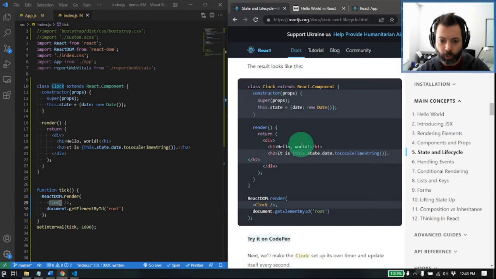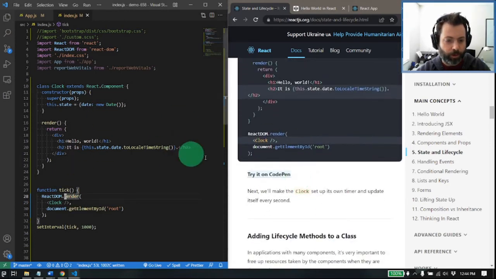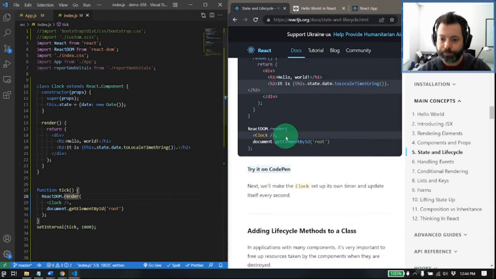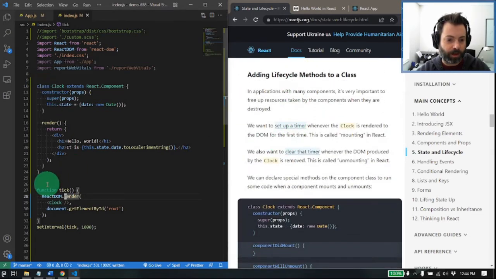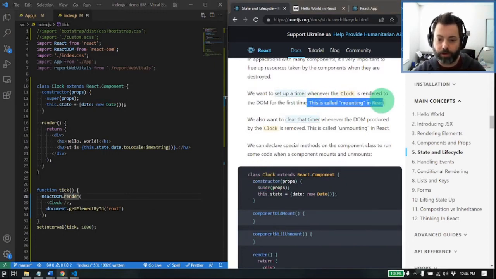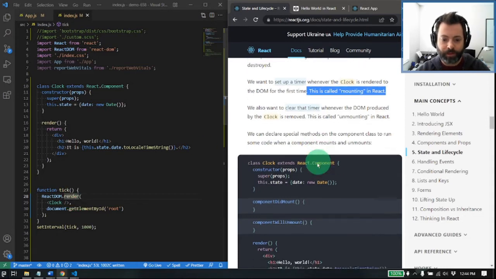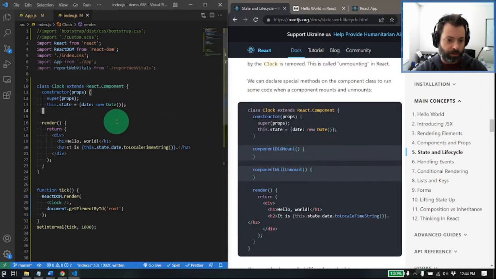Well, we need to call tick. So tick is being called. Now we need to basically make the clock update itself, which makes sense. It's not happening down here anymore. And what this is going to do is actually involve mounting, which is right here. This is called mounting. Basically what's happening is that we render or we create the clock element, we instantiate it, now we need it to take care of itself. Hopefully that makes sense.